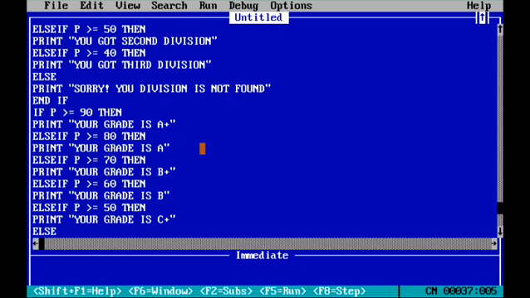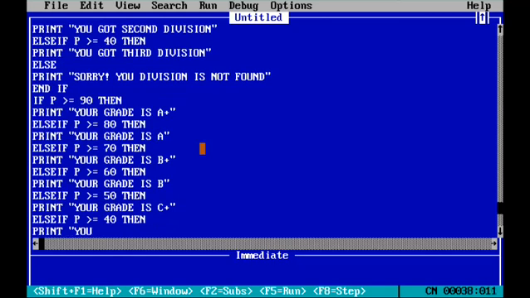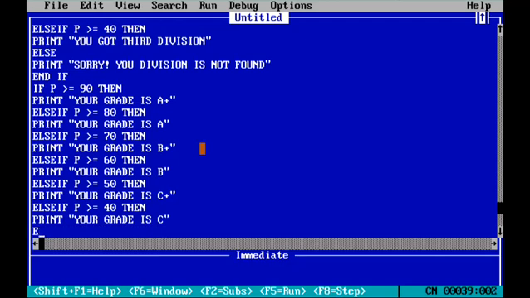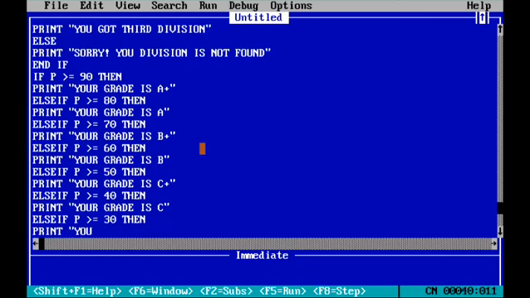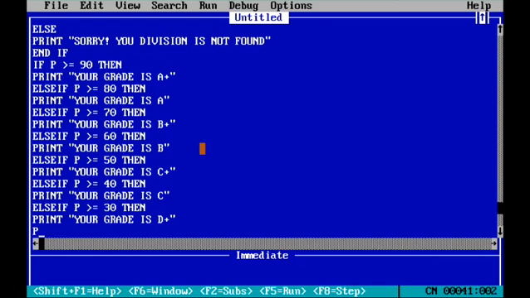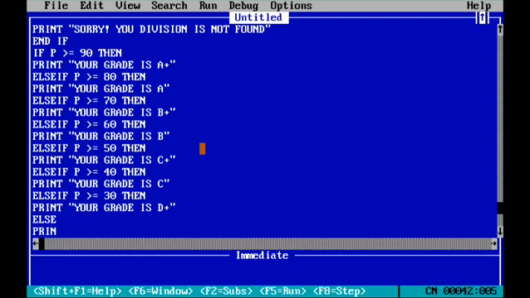Now next else if, because multiple conditions, P greater than equal to 40, then print your grade is C, or simply you can write you got also, you can give any message. Else if again P greater than equal to 30, then print your grade is D plus, and last grade is E grade. Else directly you can write else, this is the last grade, otherwise your grade is E. Now we can run the program.